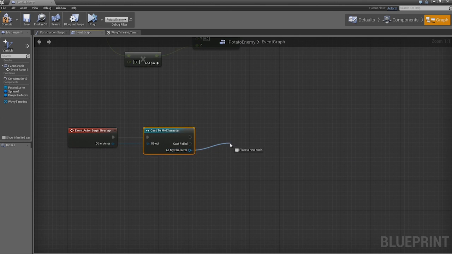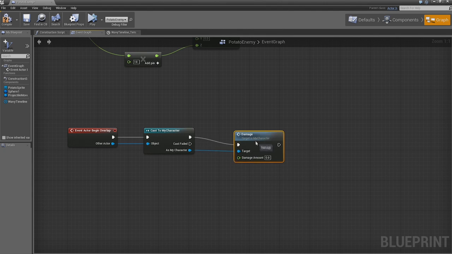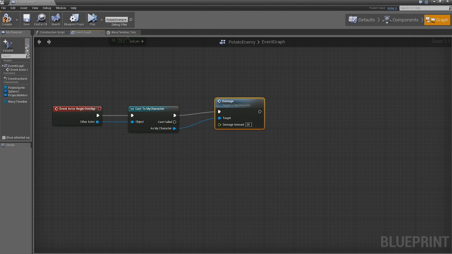Awesome. If it is the character, we want to call a function called Damage. Now, there is an Apply Damage which comes along with the system, but in the character blueprint I actually have my own damage function, and that calls the animation that causes him to look like he's hurt and all that kind of stuff. So we'll just call that, and that takes in a given damage amount. We'll say he has 100% health, and this takes 20% of his health away. So cool, we now have the behavior for what should happen when it hits somebody.